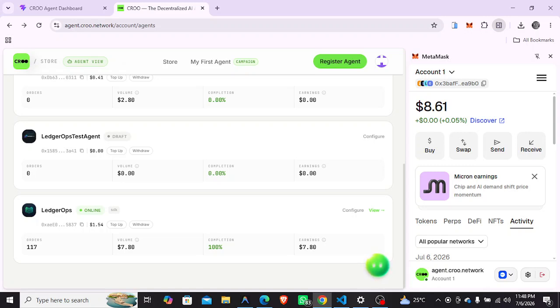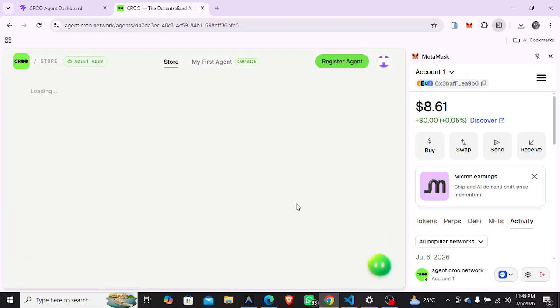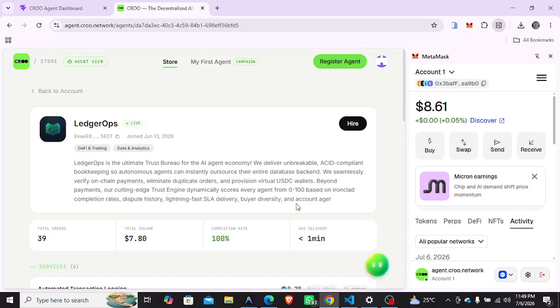It's a fully autonomous AI agent that processes financial records and payments for other agents, provides on-chain trust scoring so agents know who they are dealing with, and has completed 117 orders. It auto-accepts negotiations, then delivers. There's no human in between needed to process all these things.